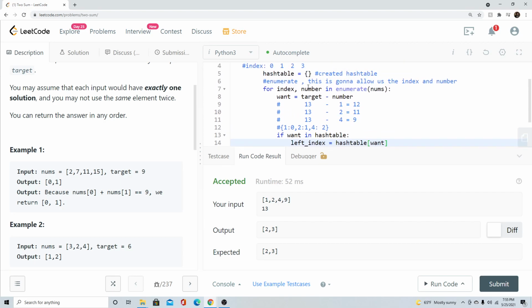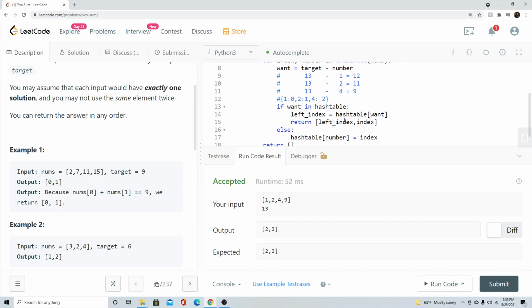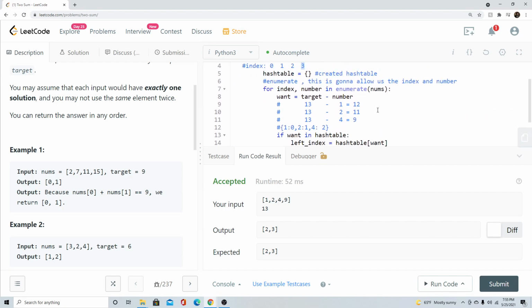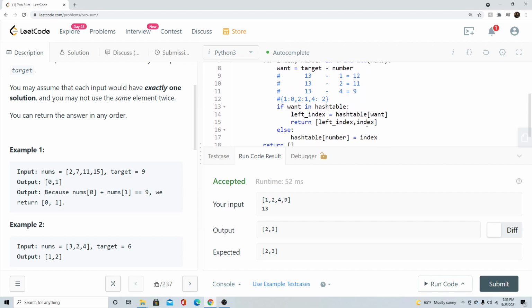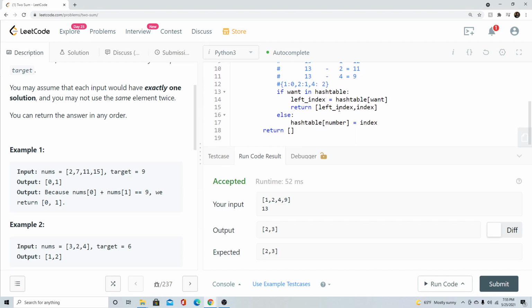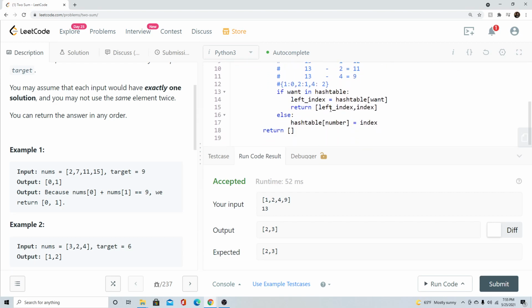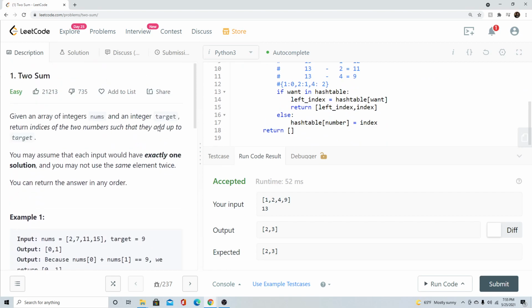And we know that that's going to be 3, right? Because we're here, right? So we want 2. What we want is 9. And then we're going to return that index, which is going to be at index 3. If not, we're just going to continue to put whatever iteration we're at in our hash table, like we've been doing here with 1, right? And then we just return an empty list, basically if there's no solution. But this one says it'll be exactly 1 solution.